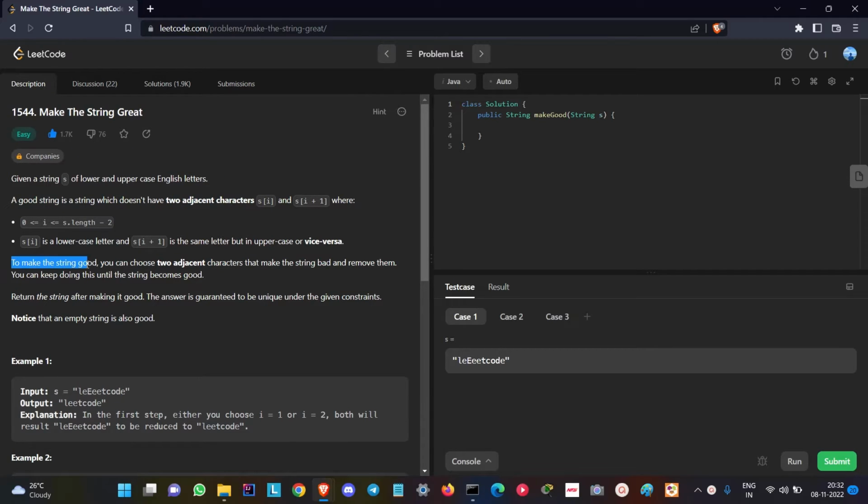To make the string good, we can choose two adjacent characters that make the string bad and remove them. You can keep doing this until the string becomes good. After this, return the string after making it good, and the answer is guaranteed to be unique under the given constraint. Notice that the empty string is also a good string. So without further ado, we'll go into approaching the problem.